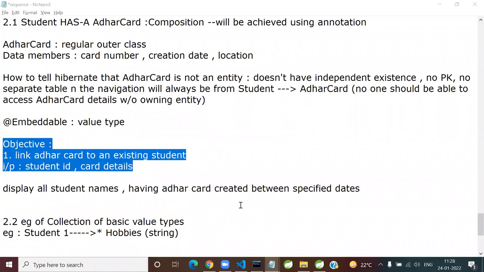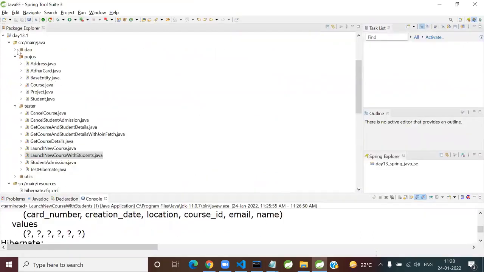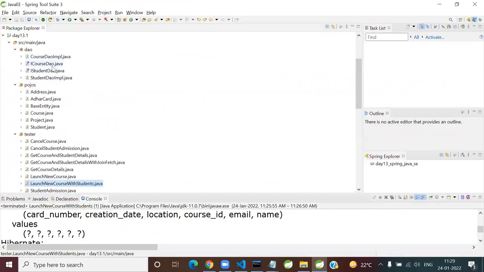Is the requirement clear to everyone? 100% clear? Okay, so let's start solving it. So here, tell me, I want to see your understanding. In the DAO layer, would you like to create a new DAO by the name Aadhaar card DAO? It's a yes or no question. Answer is 100% no, because it doesn't have a standalone existence. You know all of that, right? So you will add it in the student DAO itself.